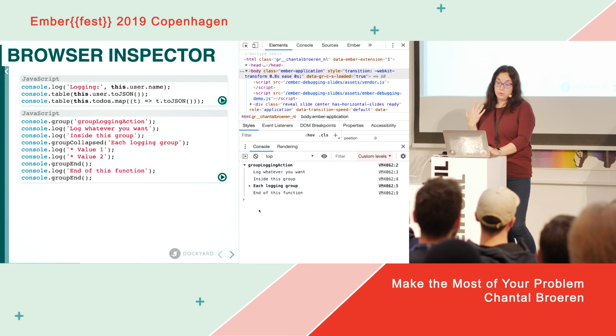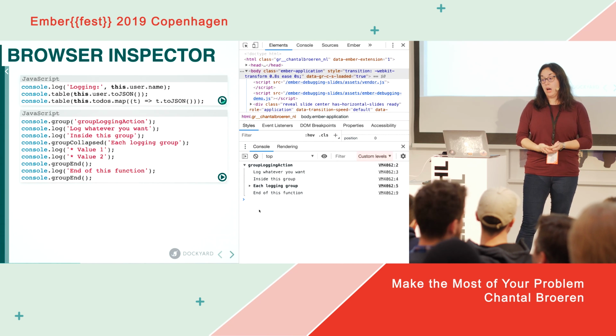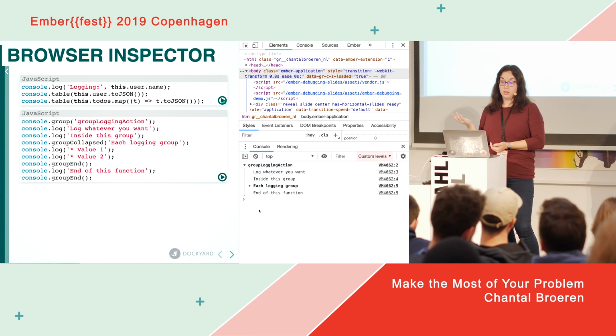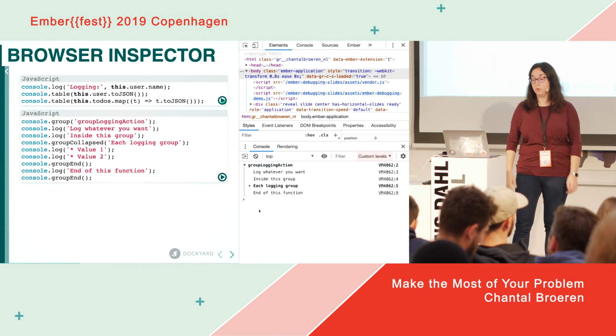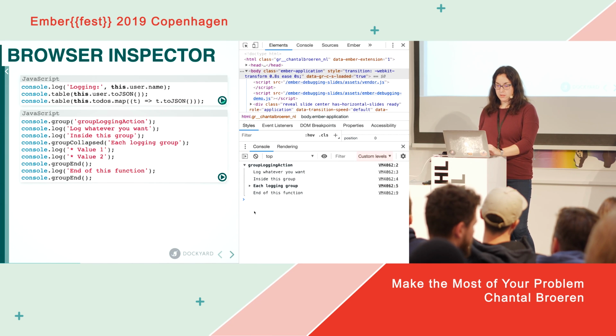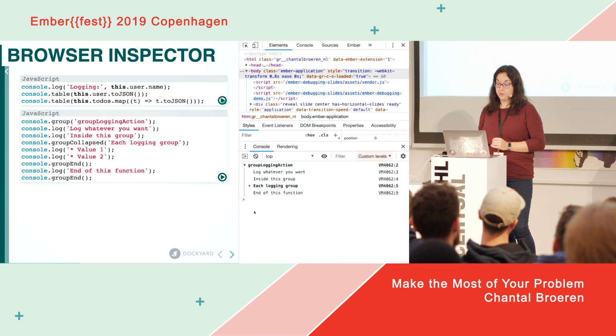which I usually use when you are logging, for example, a loop. I do want to know there is something logged in the group in the each loop, but I only want to see it when I open it because there may be many console logs in there, like I had before. So it's really easy to see what is happening in each function.